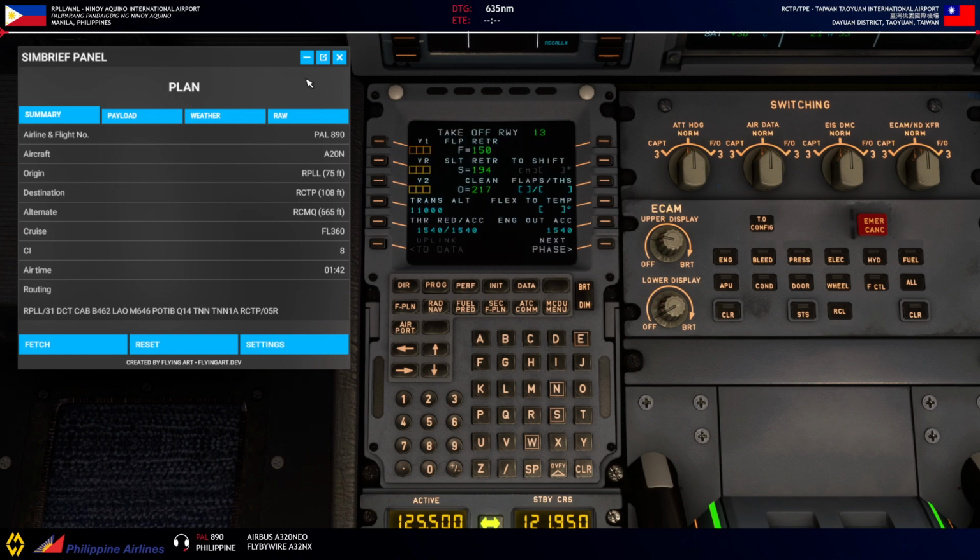Iris page, performance page. Runway 13. Ground to cockpit. Go ahead. Hi, Captain. Just to let you know that the aircraft is now fueled as requested. Roger.